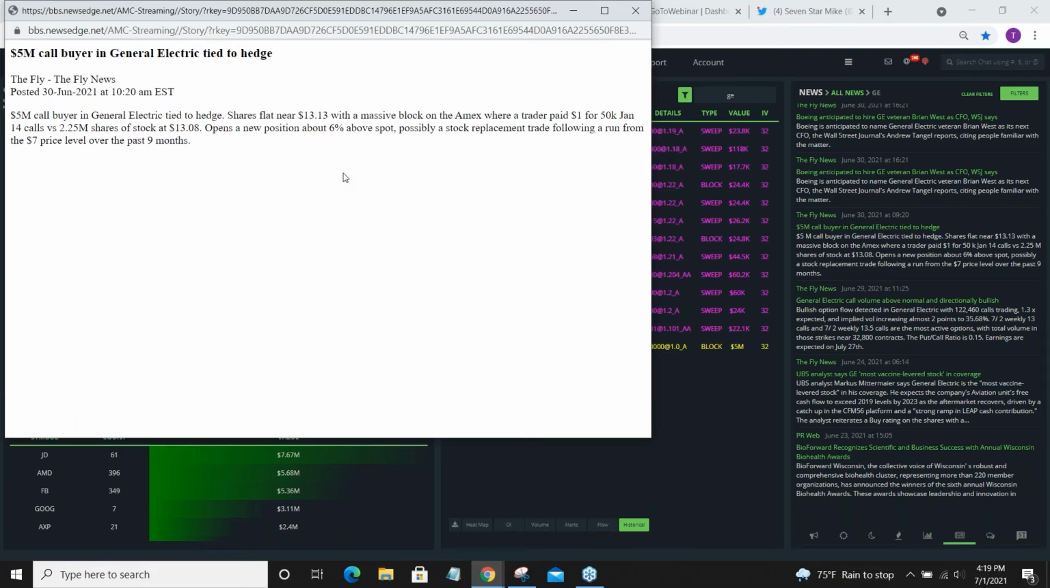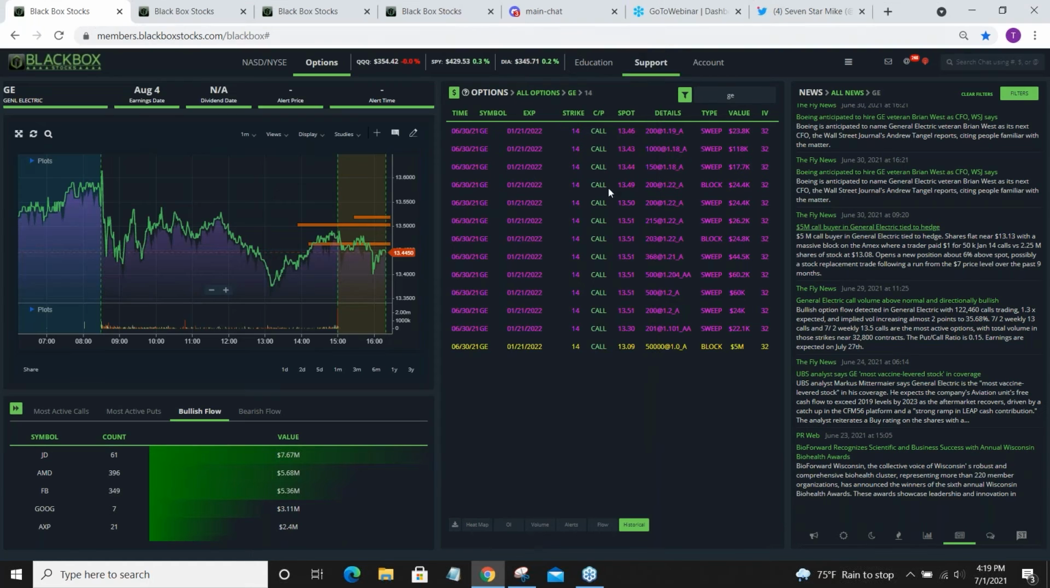It was. $5 million call buyer in General Electric tied to a hedge. Shares near flat, blah, blah, blah, the massive block on Amex where a trader paid $1 million for 50,000 January 14 calls versus $2.25 million shares of stock at 1308. So opening a new position about 6% above spot, possibly a stock replacement trade following a run from the level of $7 9 months ago. So we've seen this instantly. Now, has it moved up since then?